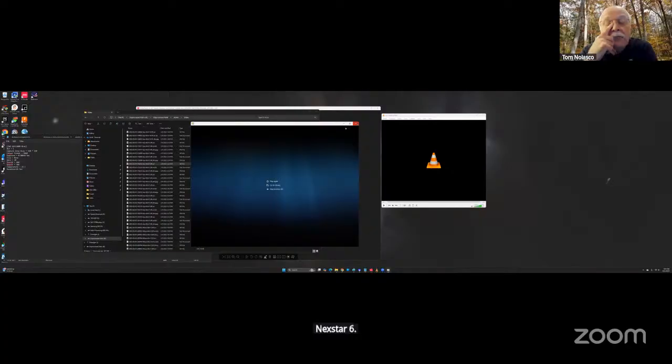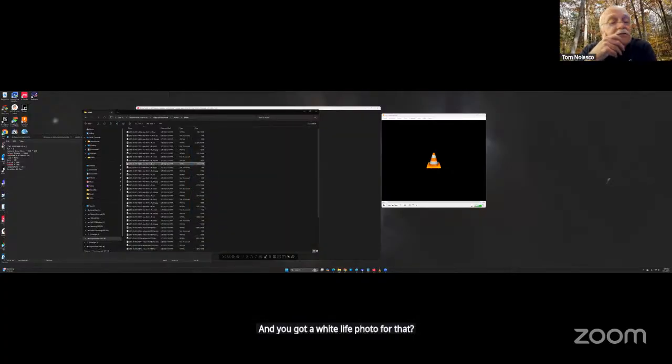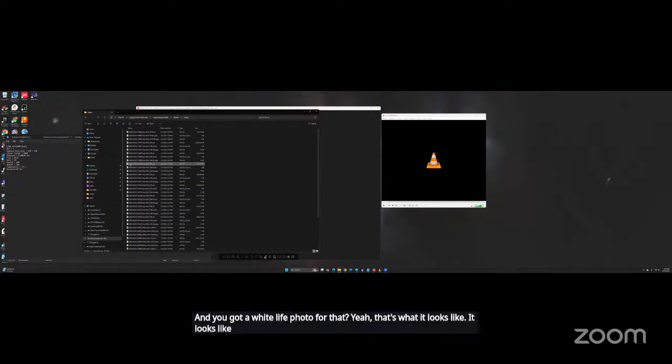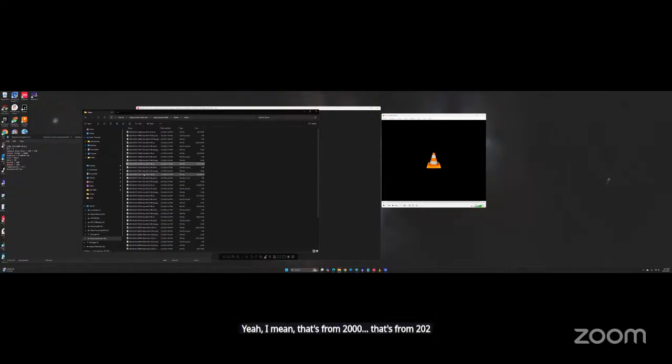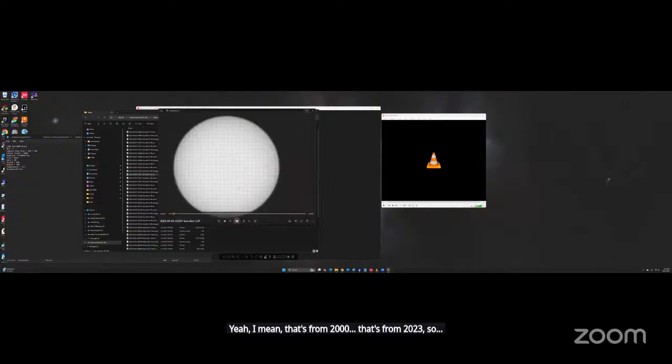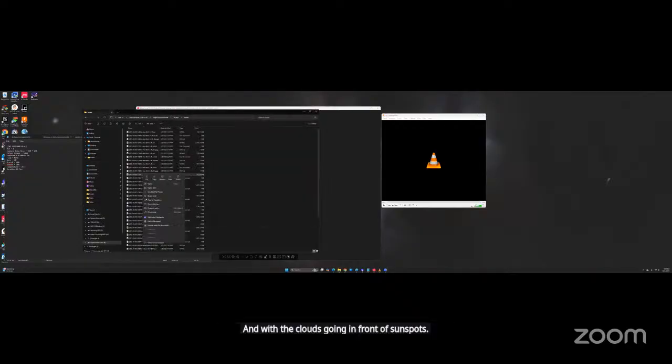I mean, that might be through the Celestron, the Next R6. Hey, you got a white light filter for that? Yeah, yeah, that's what it looks like. It looks like there's sunspots. Yeah, I mean that's from the clouds, sunspots. But I'll give it a try and go from there.